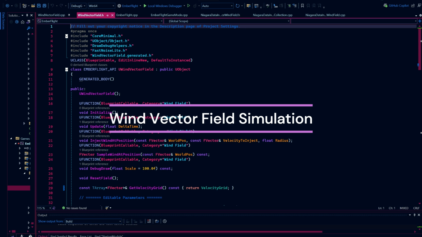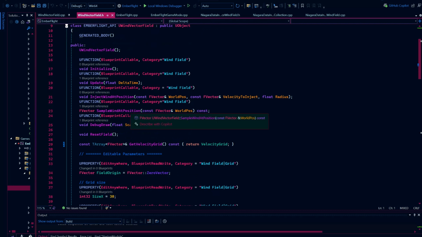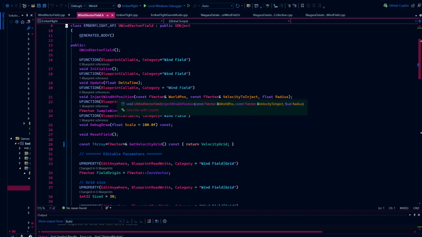So next up, we have the wind vector field class. This is a blueprintable class because I wanted it to be exposed to the blueprint, so I can assign things there and have my functions like sample wind at position, which has been used in BP Phoenix character controller, as well as the custom Niagara data interface. Inject wind at position is used for local wind motors, and the update function is also a blueprint callable function.